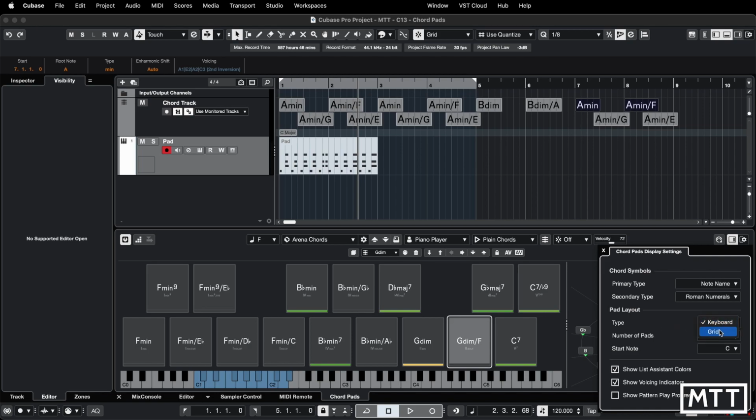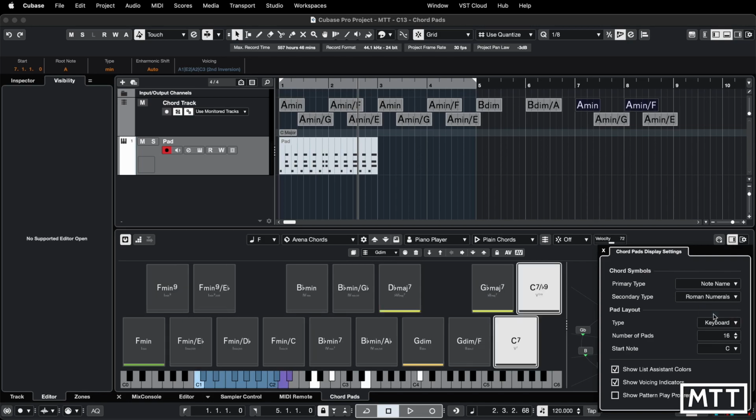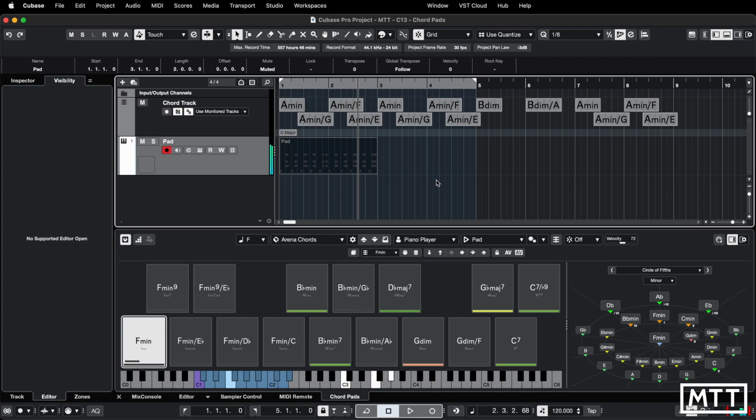Keyboard or grid pad layout. Personally, I prefer keyboard because I generally would have them assigned so I can play them, as I just accidentally did. And you can pick the number of pads, etc. But also you can turn those colors on and off, the voicing indicators on and off, and pattern play progress as well. So with the pattern play progress turned on, when you have a pattern assigned, as we will redo here, so let's just drag that onto here. When you play a pattern, you see the pattern progress. So you get an idea of where you've got to be.